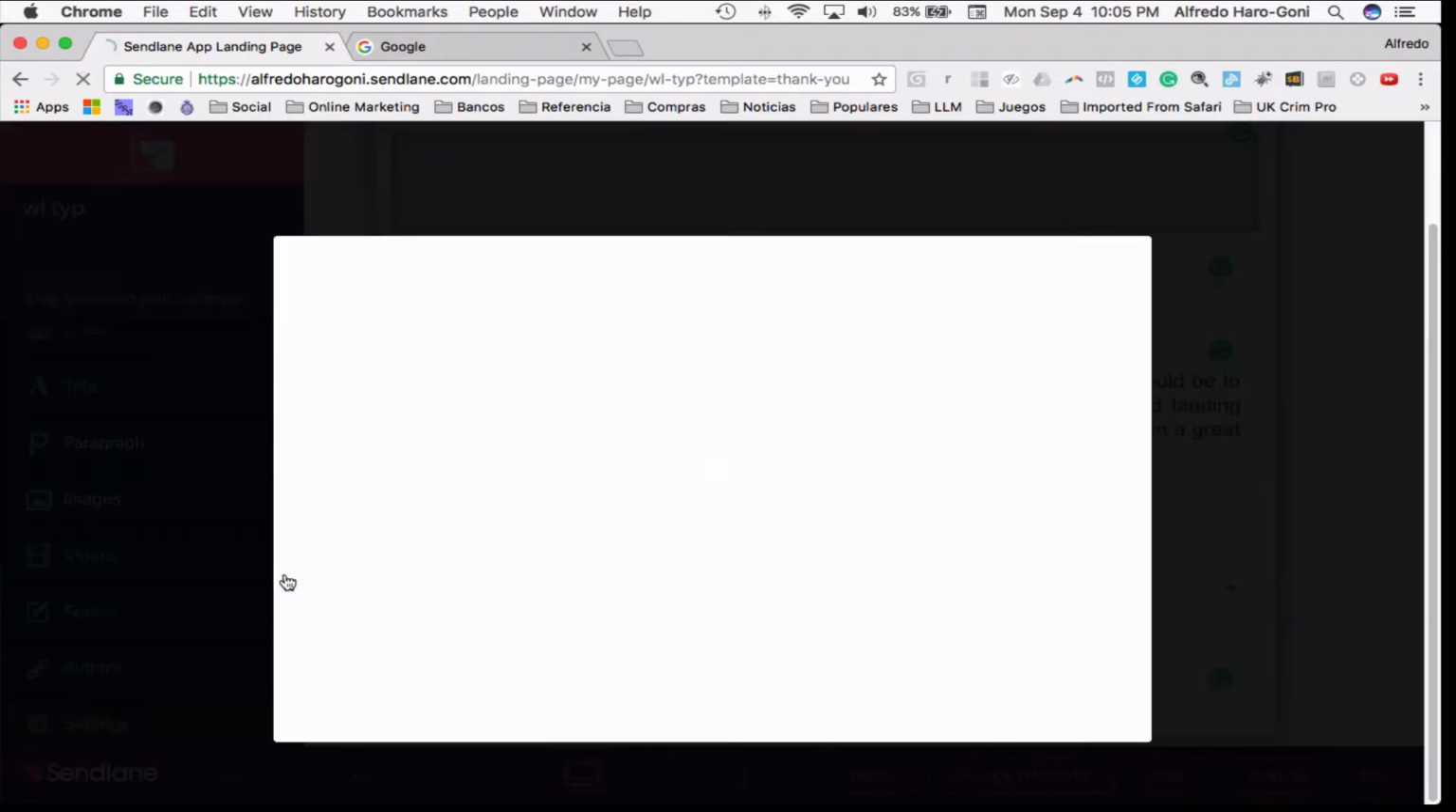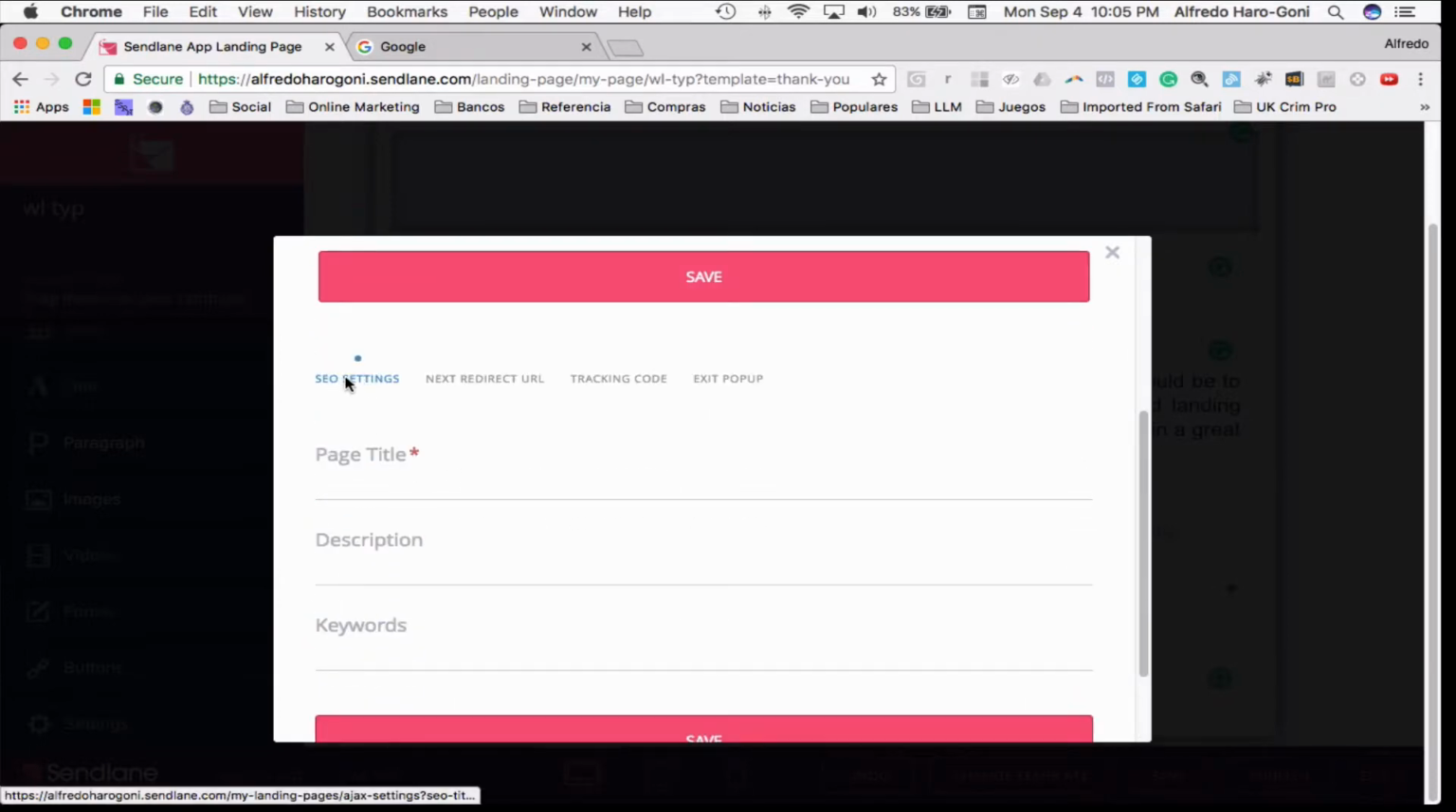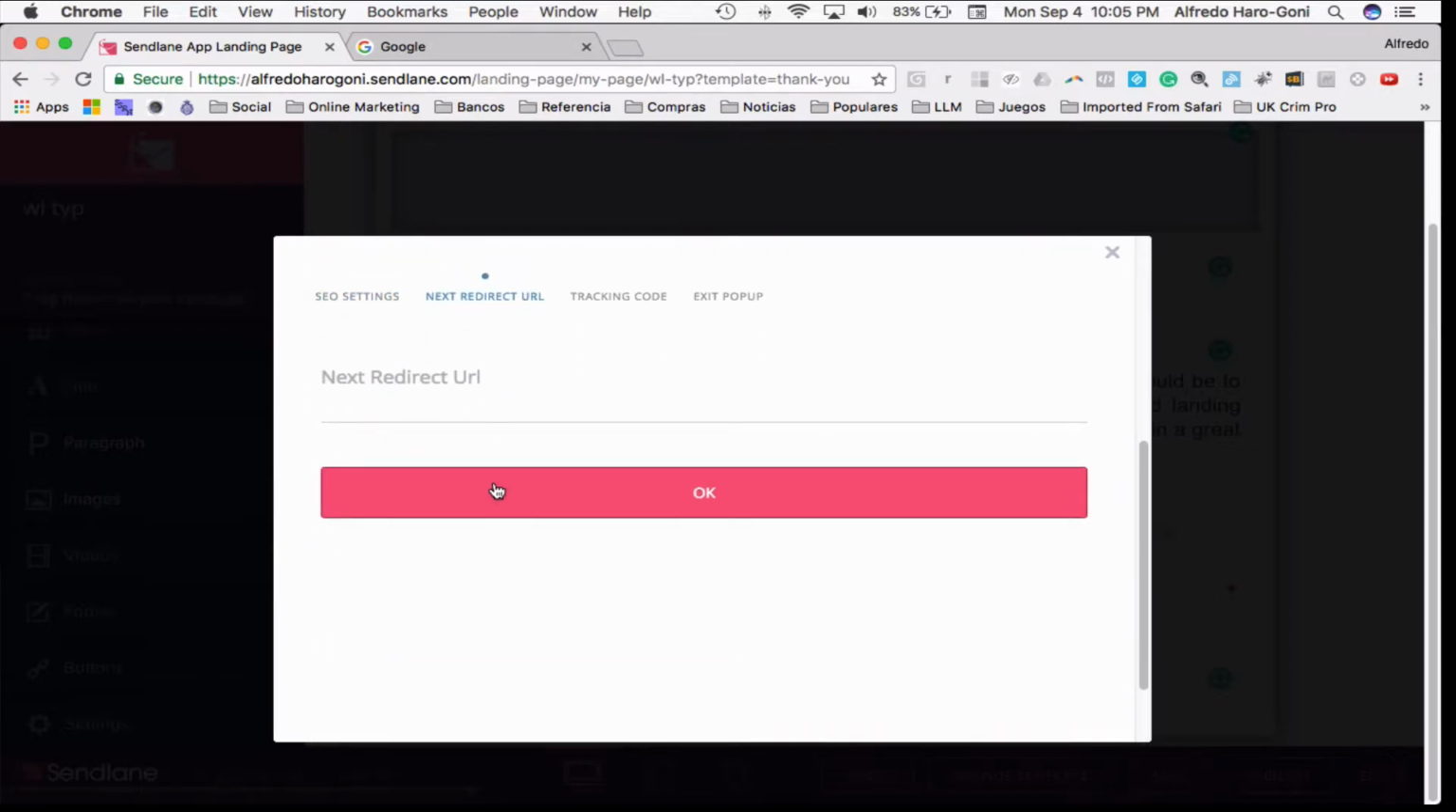Before you publish it, let's go to settings. Here in settings you have the SEO settings. SEO stands for search engine optimization, and it helps you to be located or indexed in search engines like Google, Bing, Yahoo, or whatever. So you can fill these blanks if you want with keywords like weight loss, diet, exercise, or whatever keywords your page and your niche is identified with.